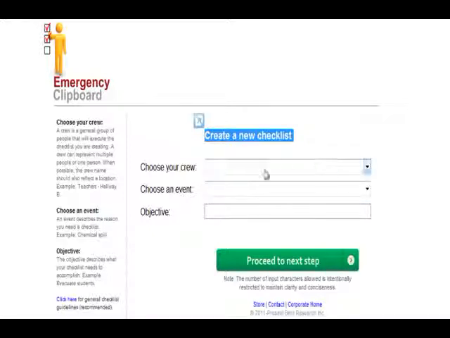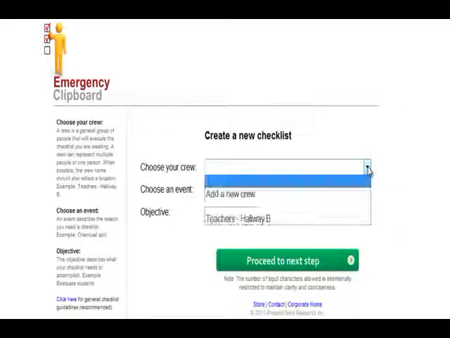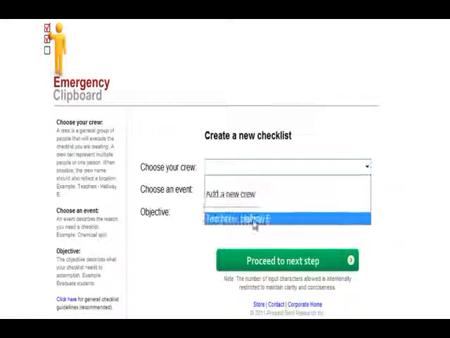So we'll start with choosing our crew, and a crew is a general group of people that will execute the checklist that you're creating. The crew can represent multiple people or one person, and whenever possible the crew name should also reflect a location. In the example on the left it says Teachers Hallway B. So in my drop down list, I'm going to select Teachers Hallway B.